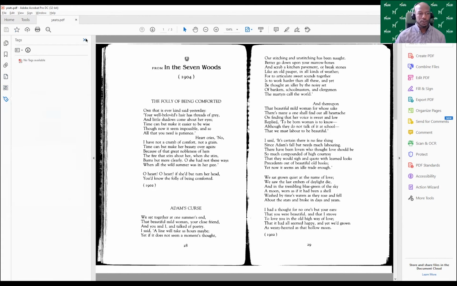All right, so Corey, sorry to interrupt. There was a question about what logical reading order means. Yes. All right. So logical reading order has to do with the normal flow of the document. For example, with Seven Woods, the expectation is that I'm going to start from the Seven Woods, go to 1904, the folly of being comforted, and then start reading the text literally left, right, top to bottom, all the way down through the text.